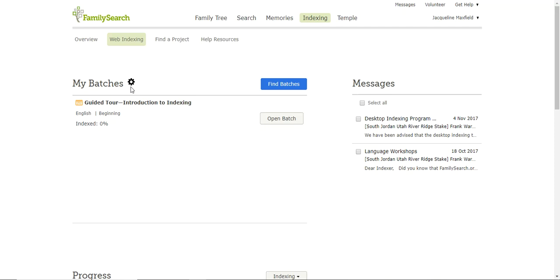This gear I'm going to talk about in another video. That is how to edit your preferences for the time period you want to work on. You can set the parameters of what you feel comfortable doing in indexing. Find batches we'll do when we talk about the gear, because that will find the batches that you just set the parameters for.